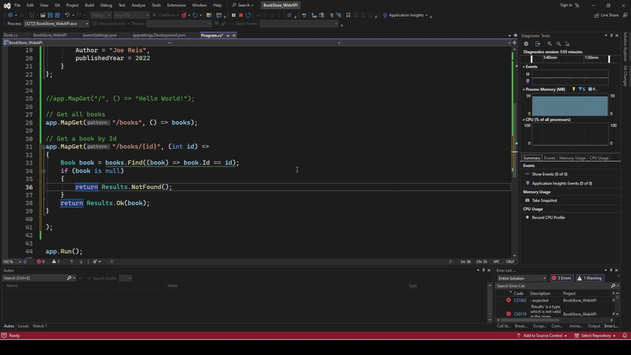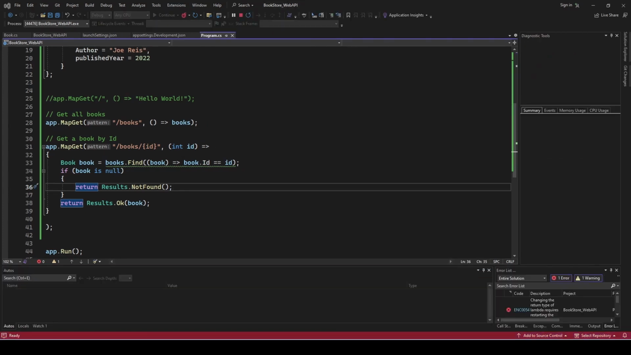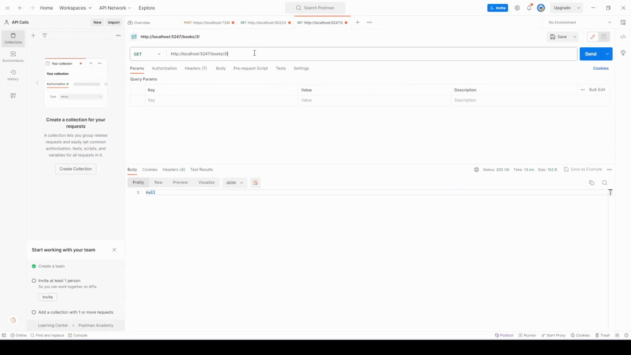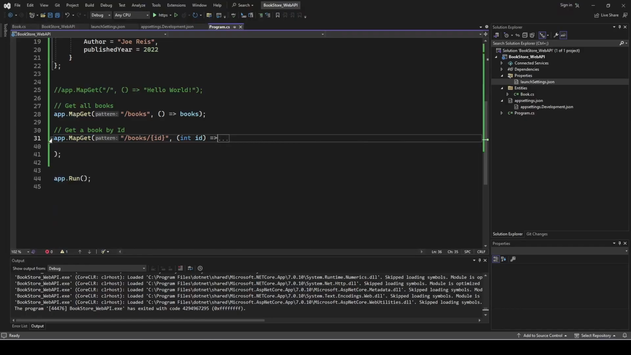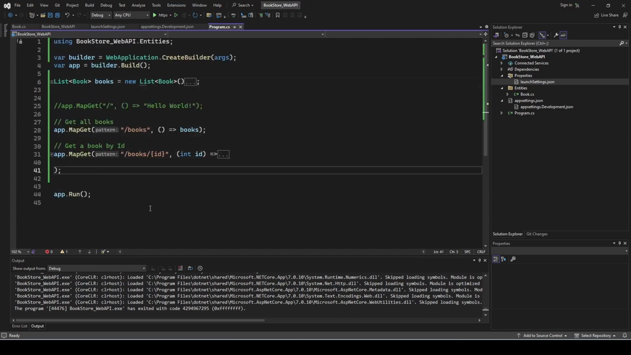Right, now if I relaunch the application, go to Postman, and this time if I come here, like one should work fine, two should work fine, but if I hit three, this time you see you get not found. Oh, that's good. Now the next would be post. That's when you want to add a new book to this list. So how would you do that? It's not very different, right?